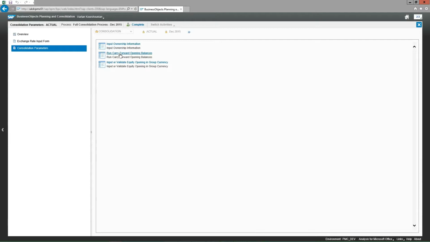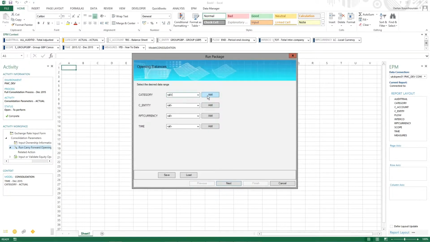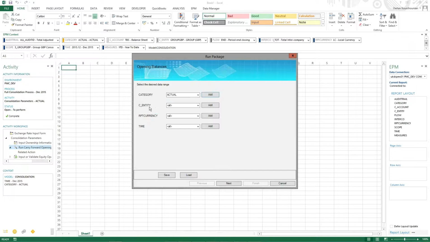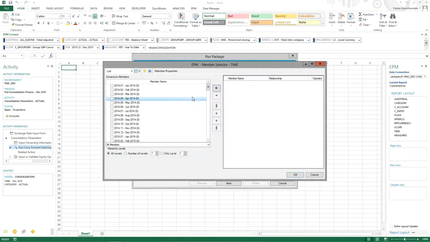In order to get started with this activity, we first have to click on the Run Carry Forward Opening Balances icon. As a result, a package will open where I will select the appropriate members in the available dimensions. In our case, we are going to select Actual for the category and December 2015 for time, and leave C_entity and RPT currency as default.